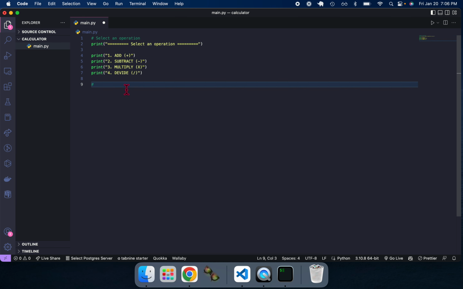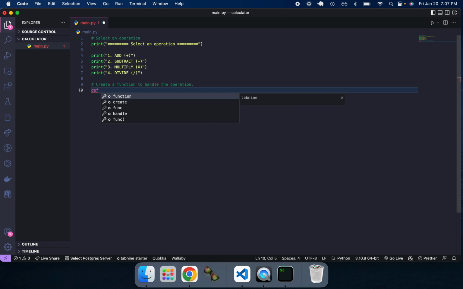Okay, and here I'm gonna type a message. We're gonna create a function to handle the operation. Okay, so let's go ahead and create that function. I think here is divide, not divide. Divide, not divide. Okay, let's create that function. Create function. So this function, we're gonna call it calculator, or you can call it whatever you like.